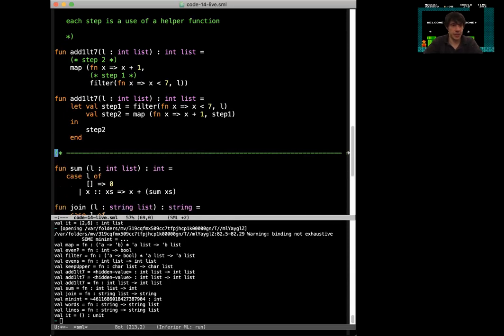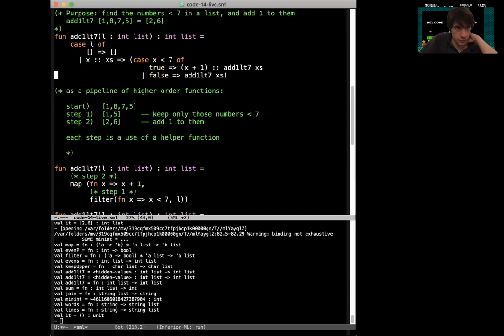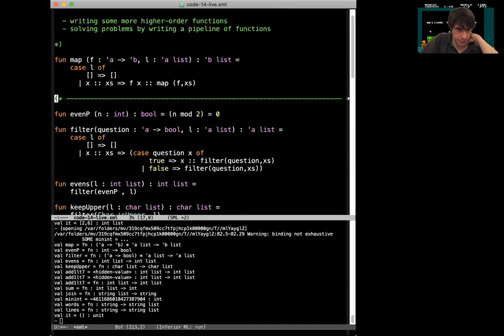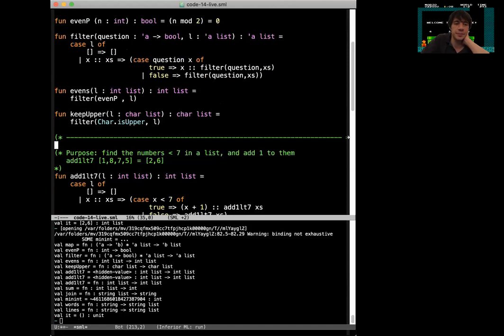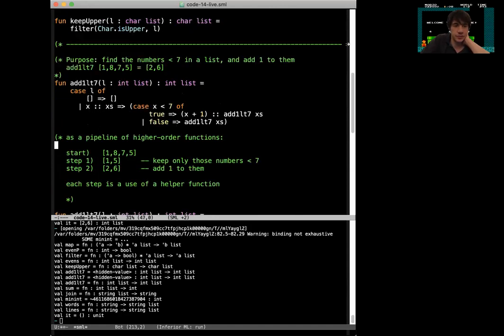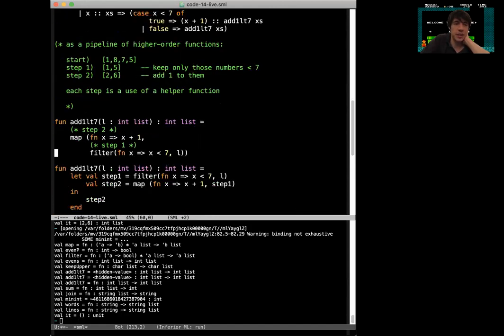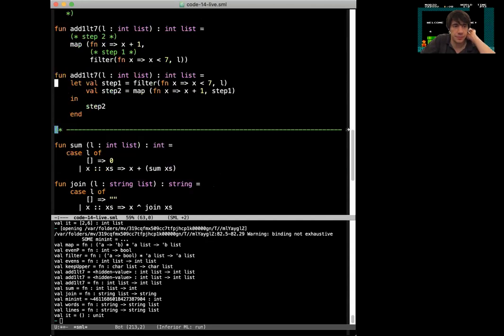Okay, so that was an example of writing a higher order function to capture a pattern. Filter is a specific pattern of computation where we're going through a list, asking a question of each element of the list, keeping an element or not, depending on how that question comes out. And then also writing some functions by a small pipeline here of 2 steps where we first do a filter and then do a map.